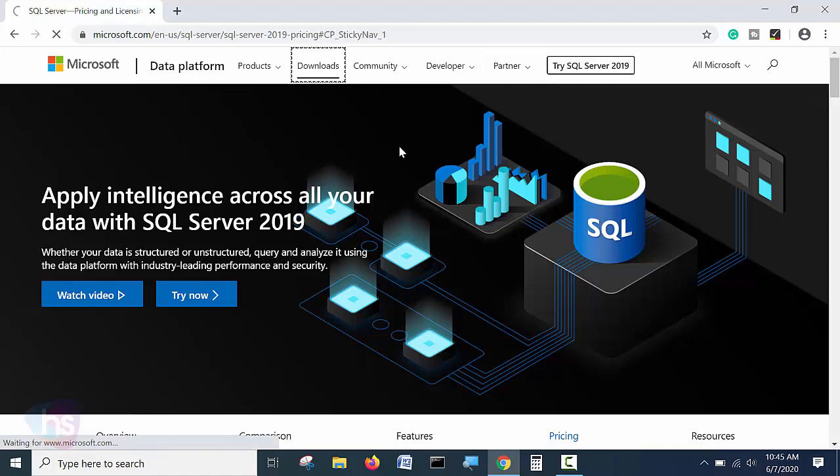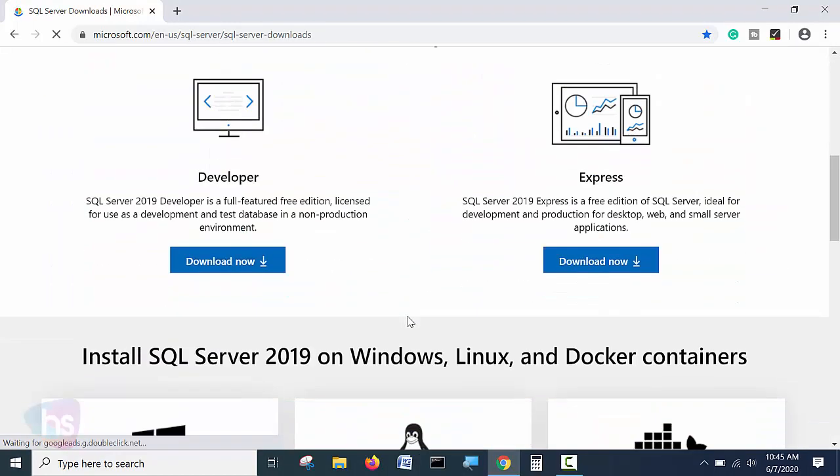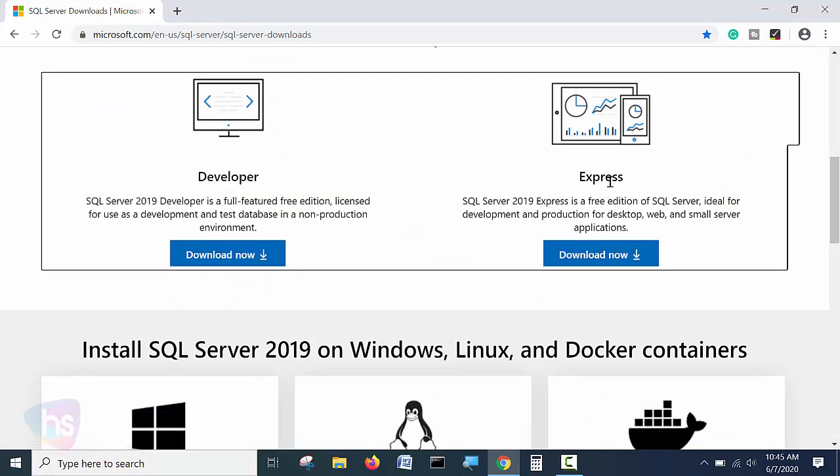Just go to the downloads, very simply. Here you will identify two versions of Developer. Either one, we are going to be installing here. I am choosing the Developer edition. The 2019 Developer is a full-featured free edition, licensed for use as a development and test database only, in a non-production environment.